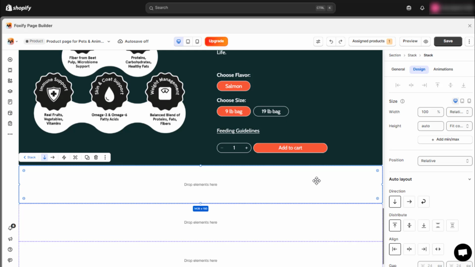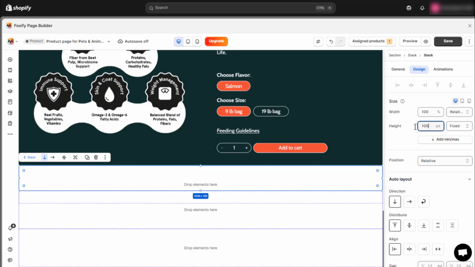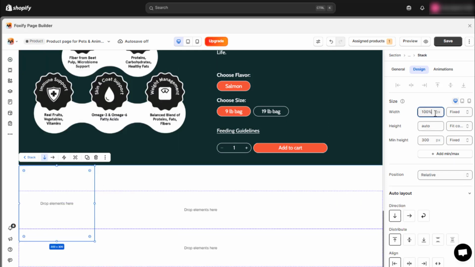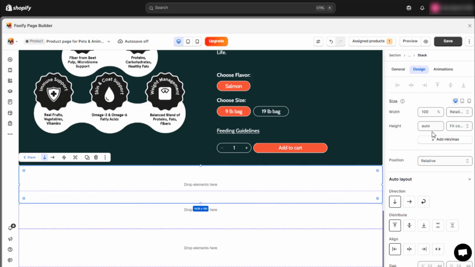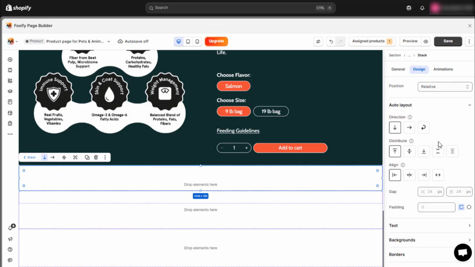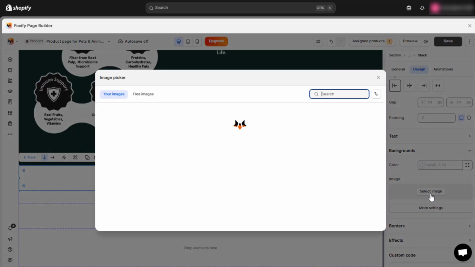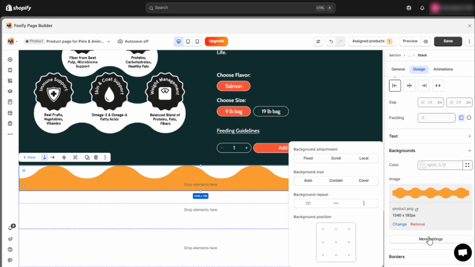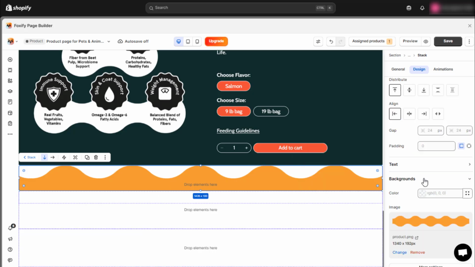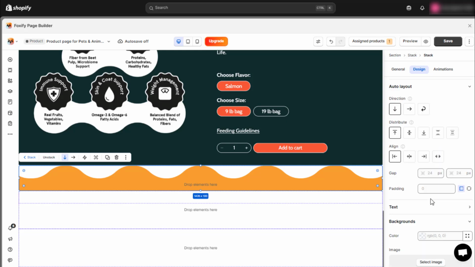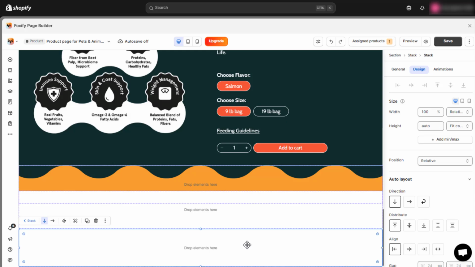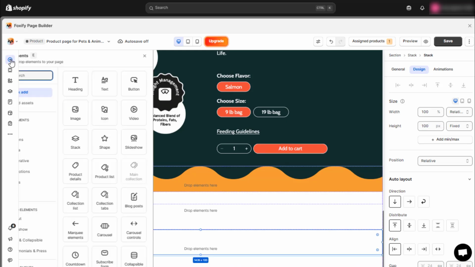To create the wavy effect, start by setting an appropriate height for it. Next, add a child stack specifically for this effect stack. Assign it a background image featuring the desired wavy design. Adjust it to display perfectly and align the background color with the previous section. Repeat this for the second effect stack.